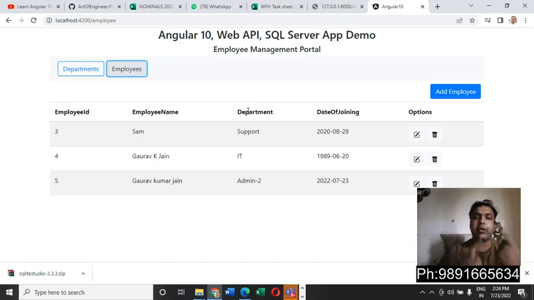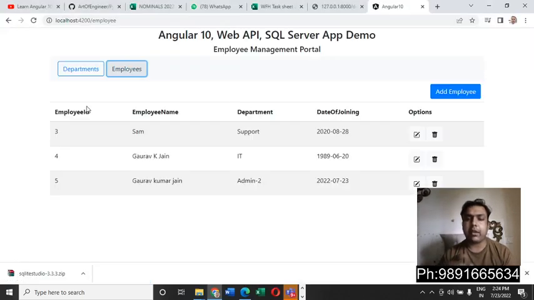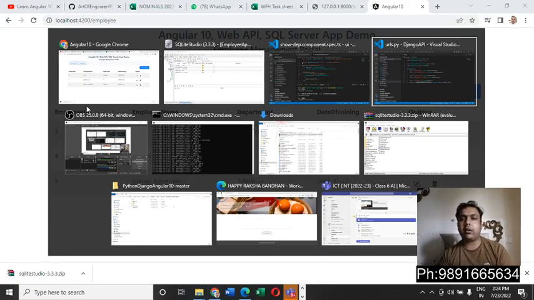I have used Angular 10 for the front end, Django for controlling the backend, and SQLite as the database for this application.